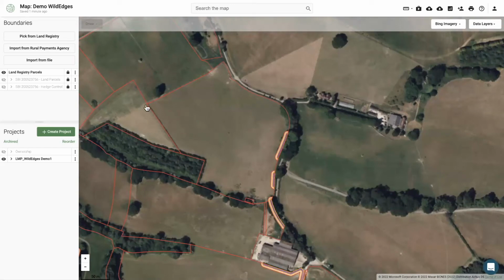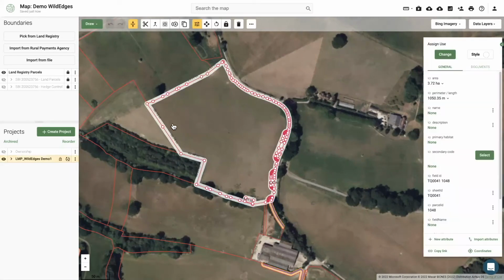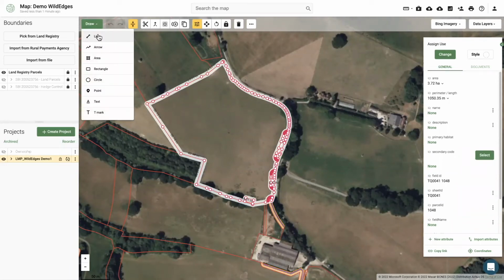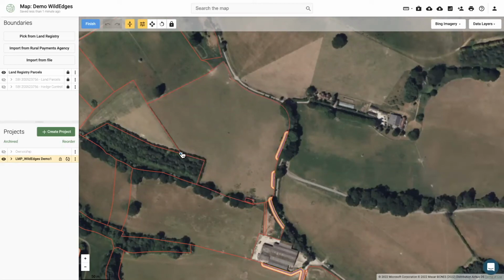So let's say, for example, along this edge, there isn't a hedgerow according to the RPA, but actually on the ground, there is a really small hedgerow. There's a really faint hedgerow that just wasn't mapped with the RPA. So what you can do is you can add your own buffer feature by using our buffer tool. So first you draw your line, like so.